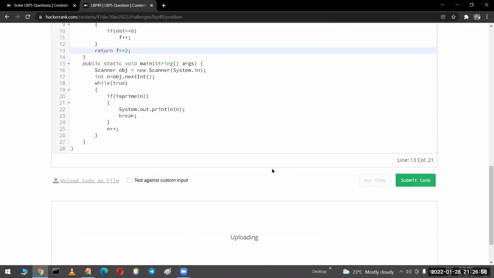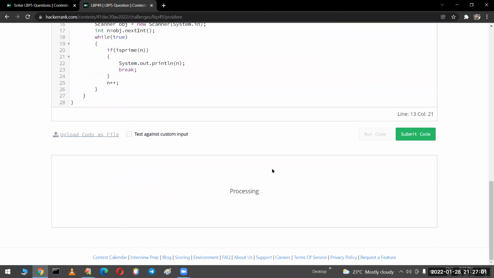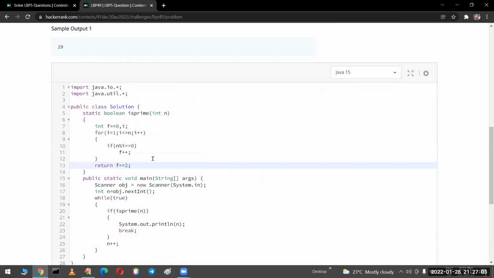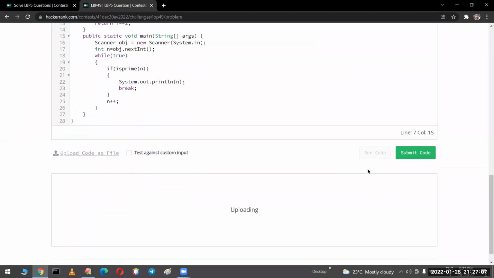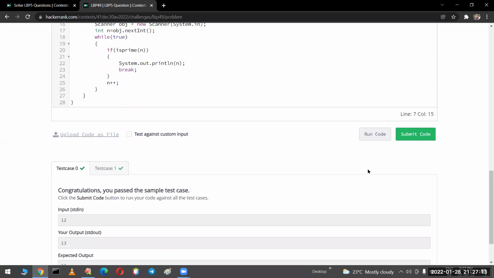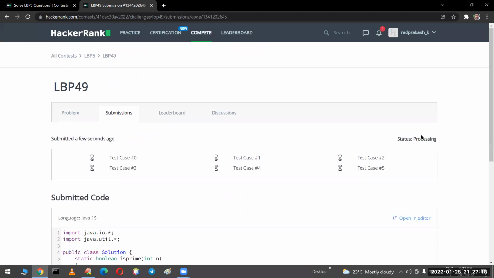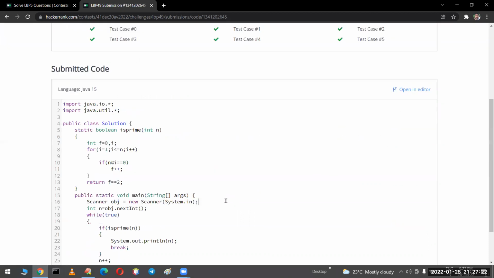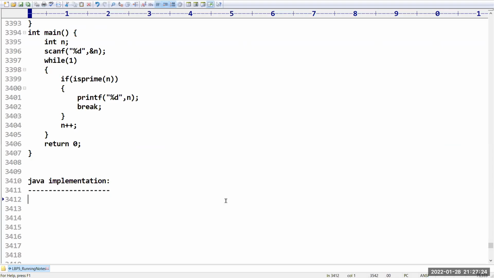That's all. Let me run the code. Sorry, somewhere I have put f double equal to 0. Sorry, sir. Let me run the code. Yes, sir, two test cases are satisfied. Let me submit the code for final approval. Sir, all the test cases are clear.